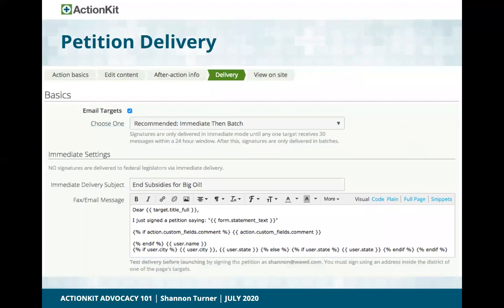On the delivery screen, if you choose to email your targets, then your targets are going to receive an email when someone signs your petition. Depending on the targets associated with the page, you might see fewer options. So for instance, if your page is only targeted to federal legislators, then you'll only have the option to email in batches. On the other hand, if your page targets non-federal legislators, you're going to see other options, like being able to immediately email, or as in this screenshot, email immediately for a while before switching to batch updates.